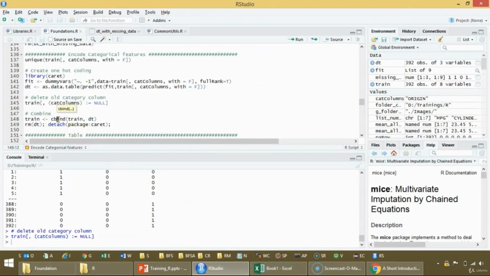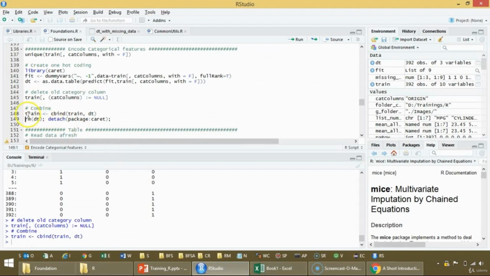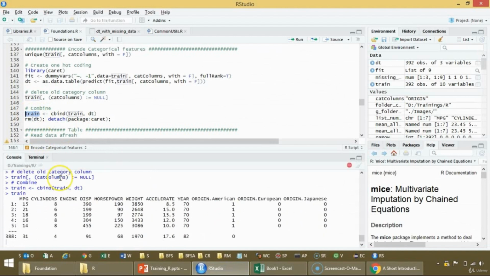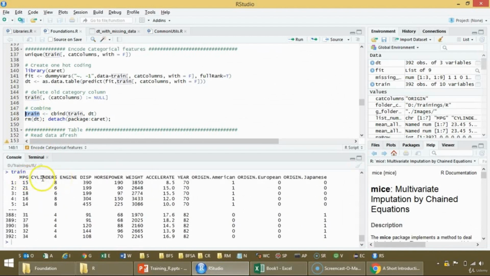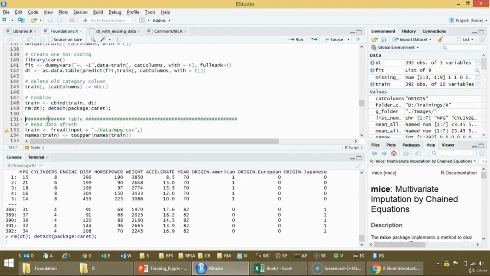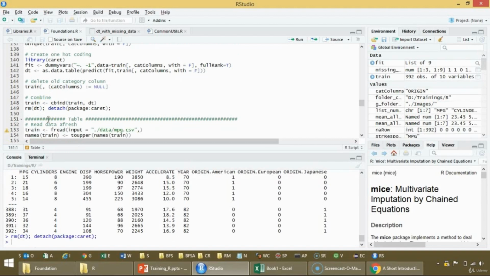So I'm running line 148, and if you want to see the training data, I have just selected and run it. If you see, this is our original data till this point, and these 3 have been appended. That's all. Now this is line 149 for cleaning, and that's all for encoding categorical features.